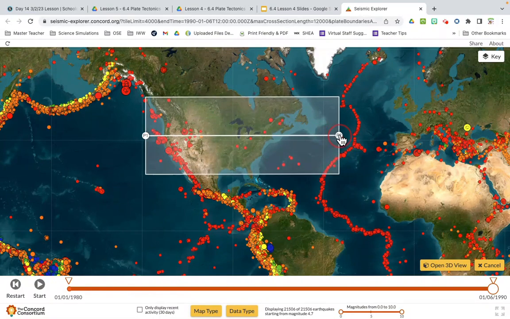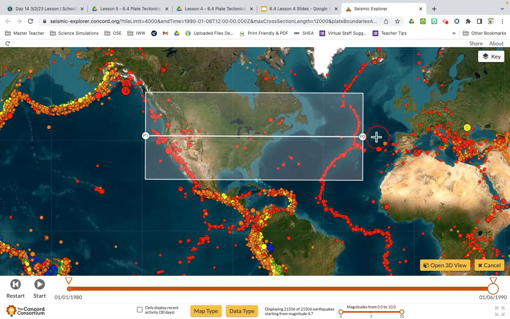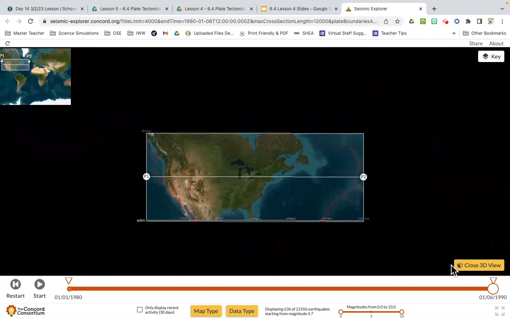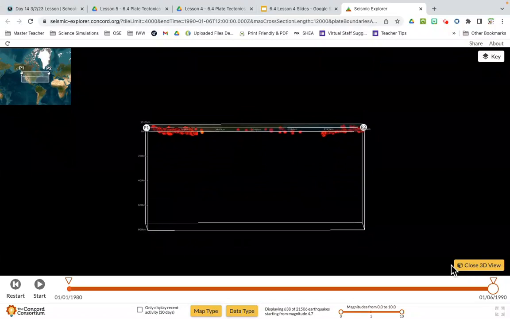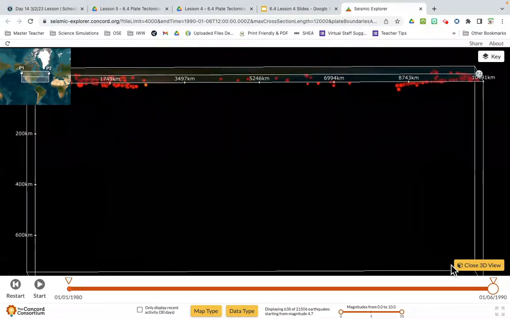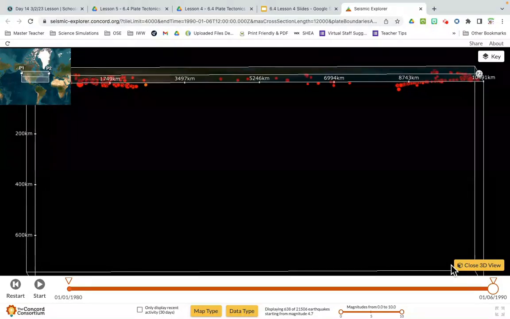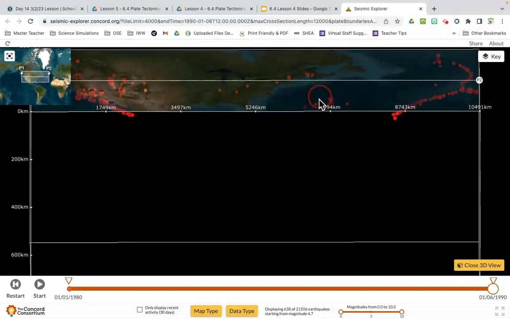We're going to go from the Pacific Ocean on the left to the Mid-Atlantic Ridge over here. I'm going to click on 3D. It's going to take that and flip it so we can see what's underneath. And what we're looking for is places where there's lines of earthquakes, because we're looking for faults. So I can flip this back and forth.